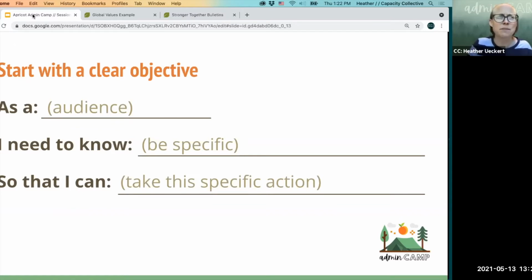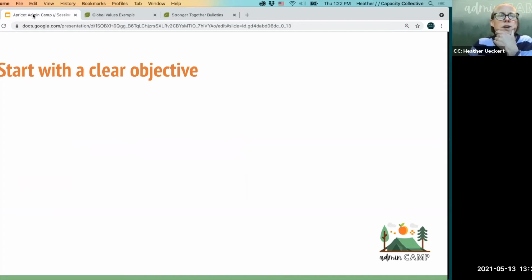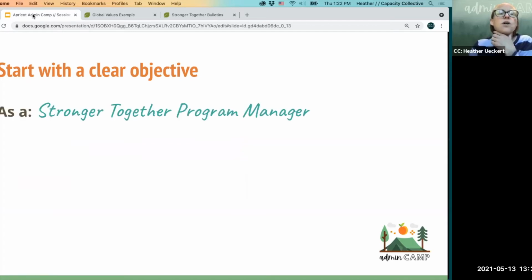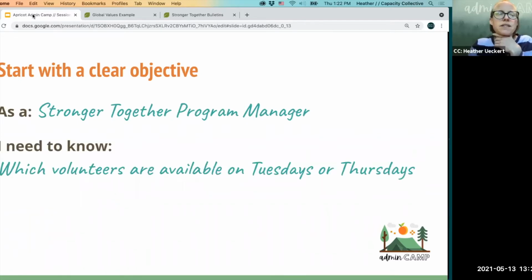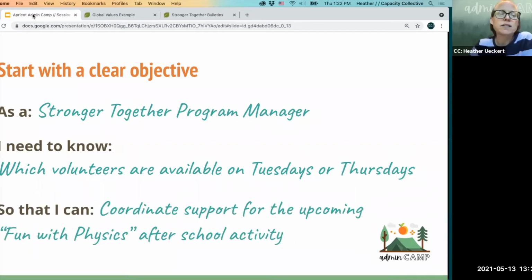So what does that mean? Let's show an example. As a reminder, Stronger Together is our organization that we're operating from today in this Apricot. As a Stronger Together program manager, I need to know which volunteers are available on Tuesdays or Thursdays so that I can coordinate support for the upcoming Fun with Physics after school activity that we have. So that's a very specific, clear objective.